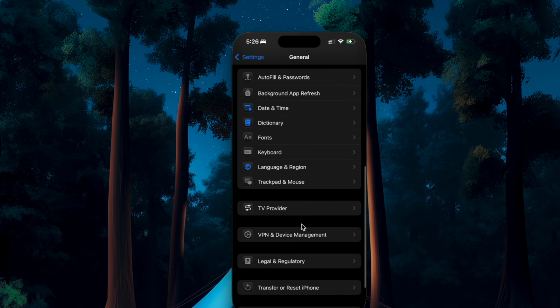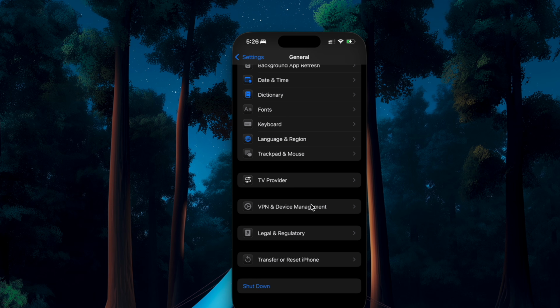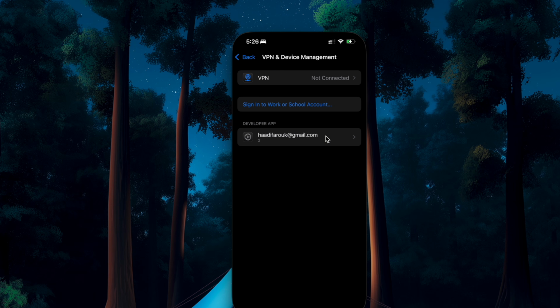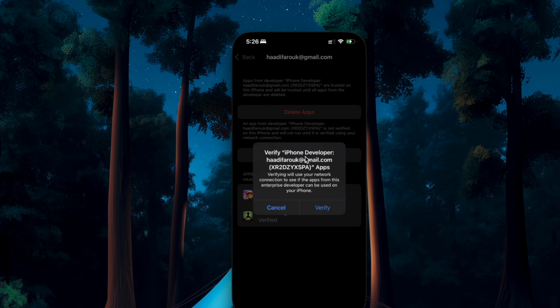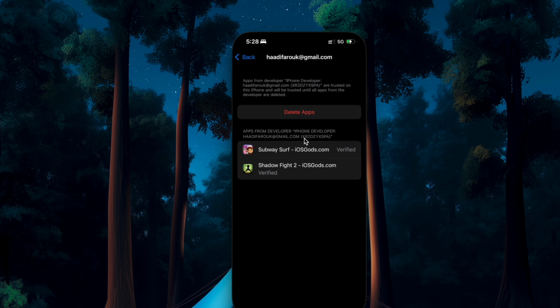After doing that, go over to General, VPN and Device Management and locate that developer profile. Then make sure you click on Verify. You're going to need a good network to do that. I did that for Shadowfight already, but this was Subway Surfers. So now I've verified it. As you can see, I even had to switch to 5G to get it to work.